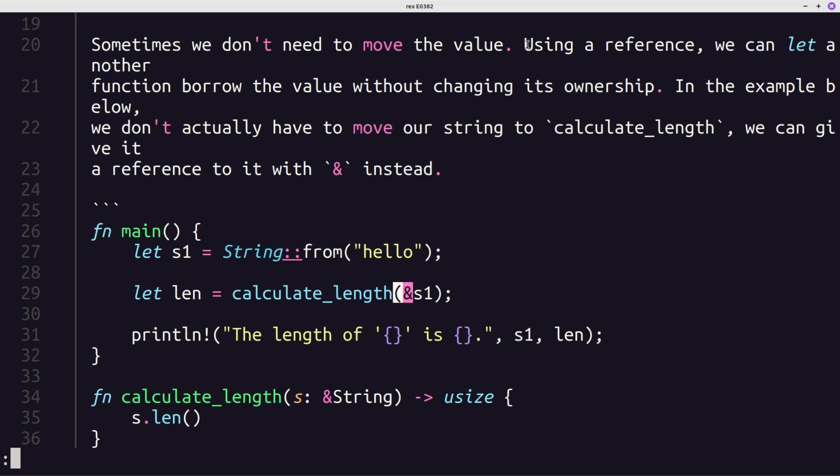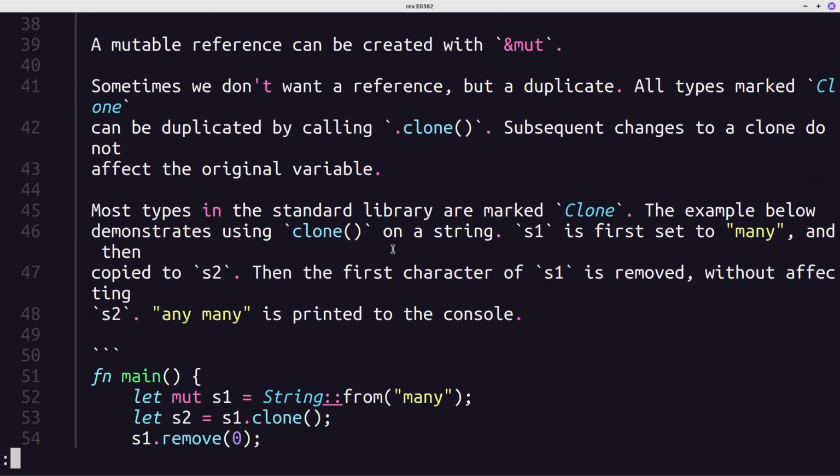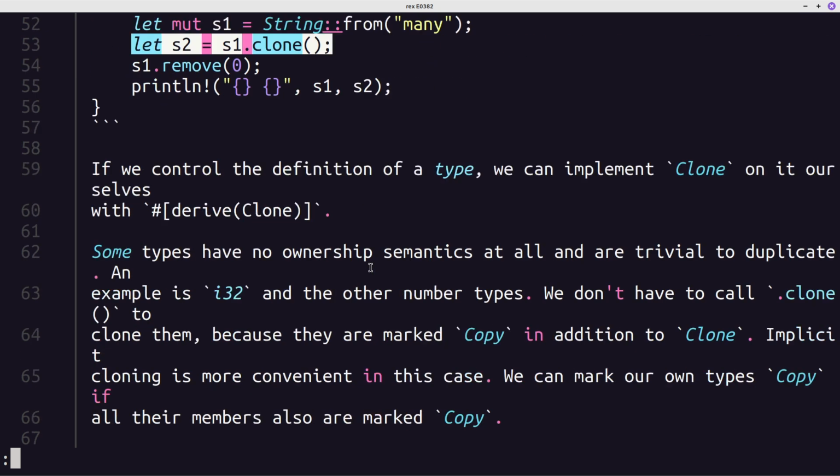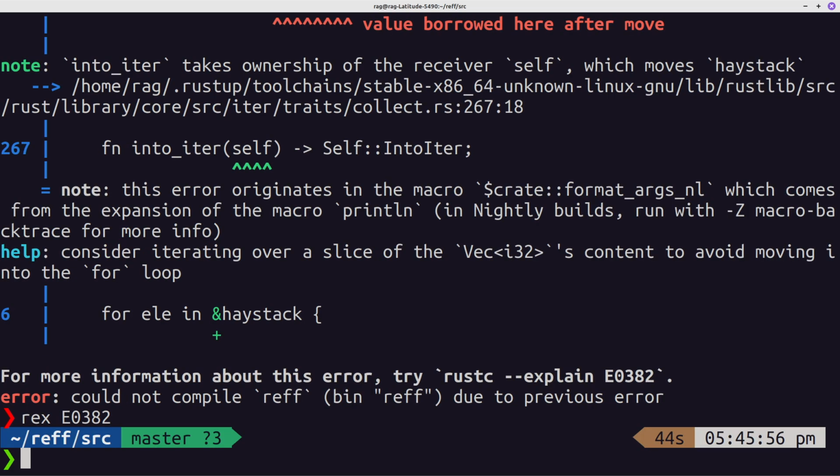Sometimes we don't need to move the value. Using a reference, we can let another function borrow the value without changing its ownership. Yeah, so rather than clone, which is sometimes cloning is cheating, use the ampersand.